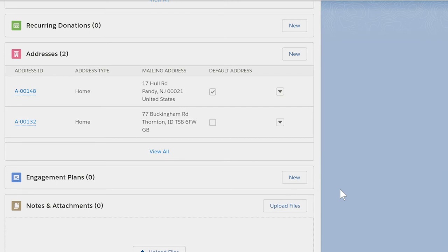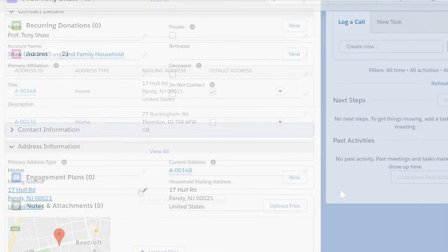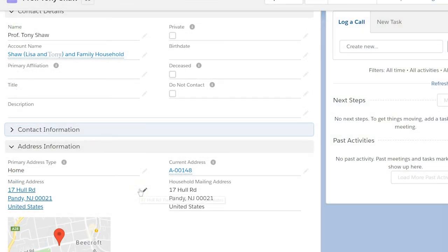In addition, when we go to Tony Shaw's contact record, we'll see his mailing address and household mailing address fields have also been updated to the new address. As long as the address override hasn't been checked, Lisa's address will also have been updated.